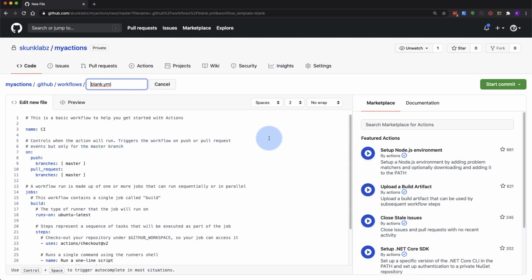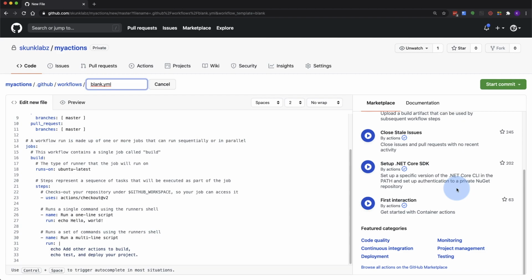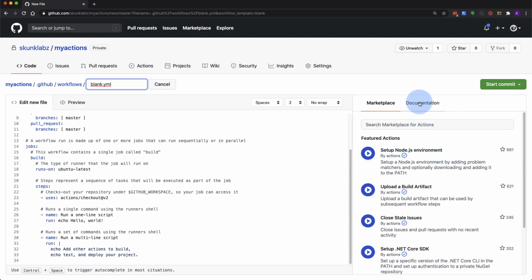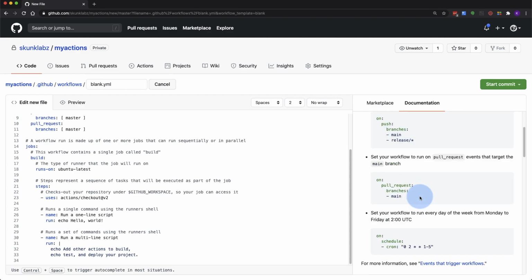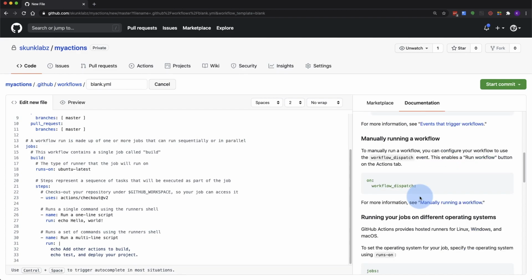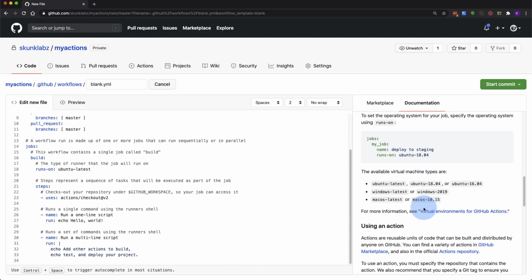And you'll notice that on the left hand side, it gives you an editor with a YAML file. It gave the YAML file the name blank.yaml, so we're going to rename that. On the right hand side, it gives you a marketplace of actions, so basically pre-built actions that other people have shared, in other words, contributed by the community. It also gives you documentation on how to set up different actions, like for example, what operating systems you want to use.